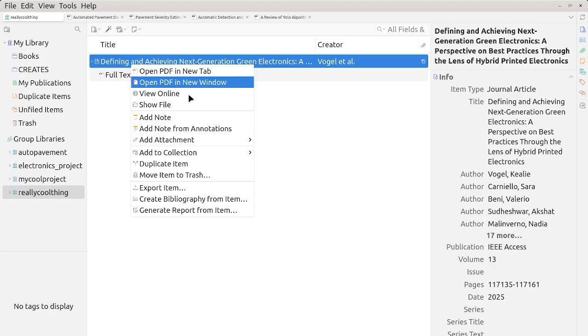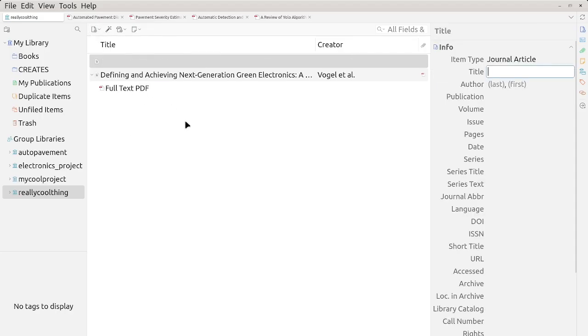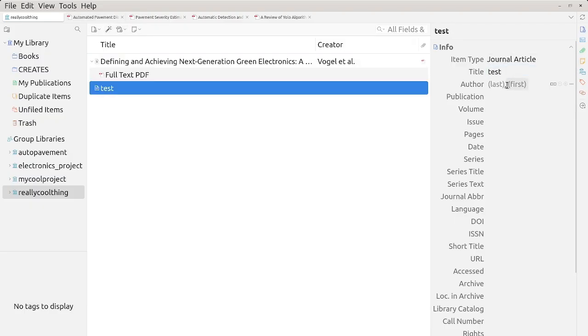Another thing you can do is, actually I'll just make a journal article from scratch to show you. So if you don't have all the information or you don't have the DOI link, you can start entering info manually. So you can say test, guy, whatever.